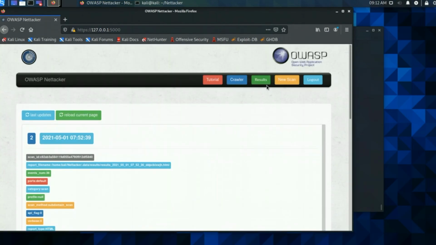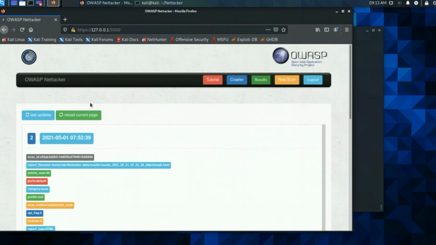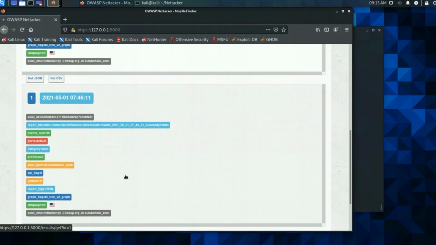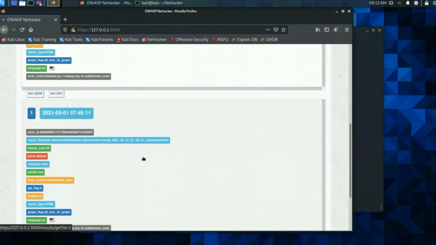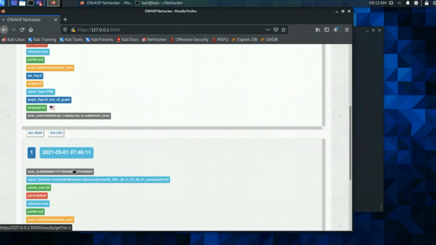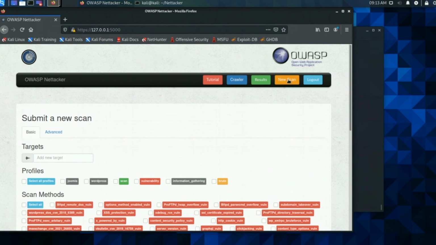Okay, the web UI is running. I clicked on the results button, and you probably noticed that OWASP nettacker web UI actually loaded the two previous scans that I've already run using OWASP nettacker command line tool. You can actually see that this was the scan command which was used, right? And this was done using, if you remember, Python 2, this was done in Python 3, and we had two scans performed. Let's now perform the third scan from the web UI.